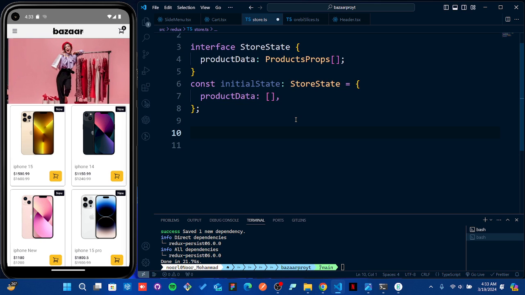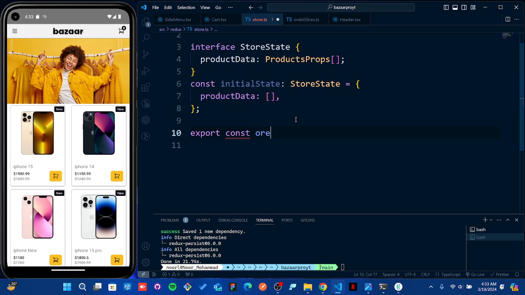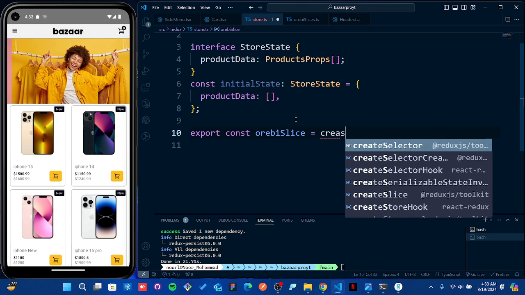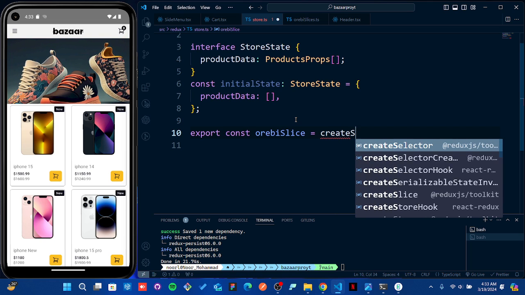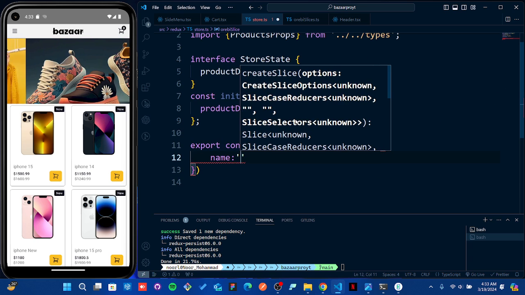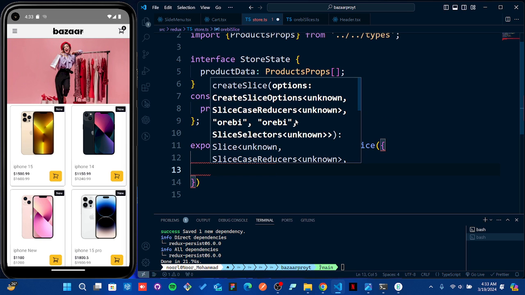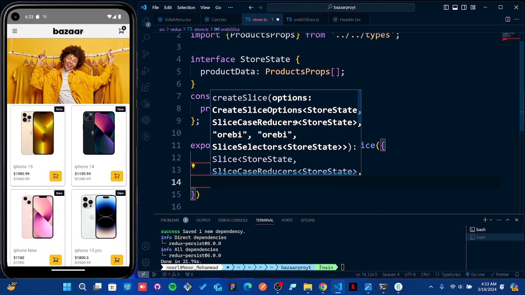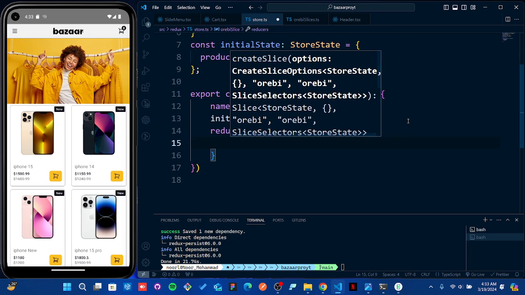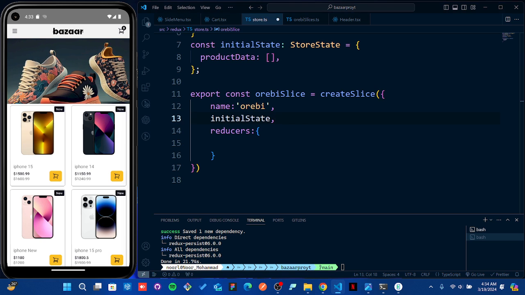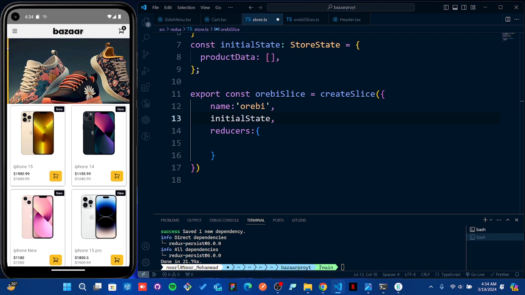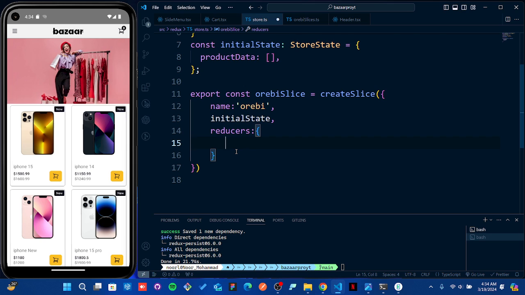And here I'm going to define export const orb slice, and that slice is going to take createSlice, and then we're going to pass an object to it. So the name will be orb, and then I will give the initial state. Then I'm going to create the reducers. In the reducers, first thing first, I'm going to define the parameters add to cart, increase, decrease, delete product, and receipt card. So I'm going to have those, I think five reducers.